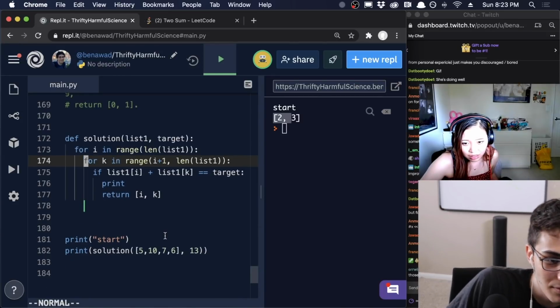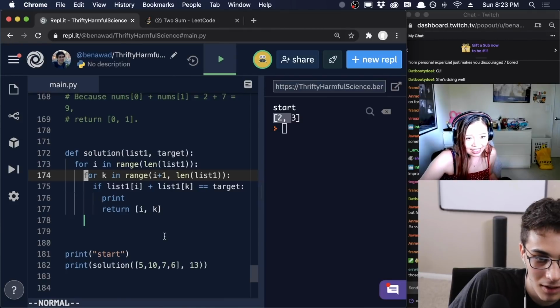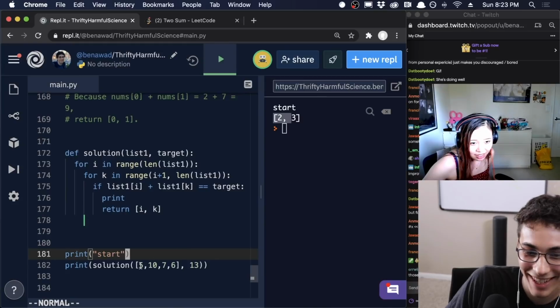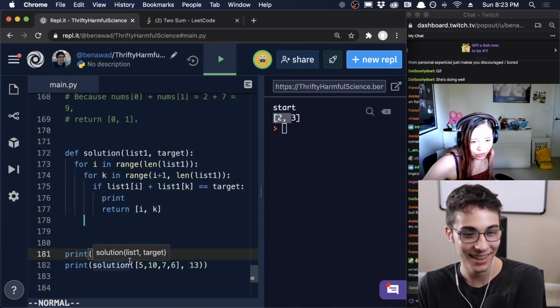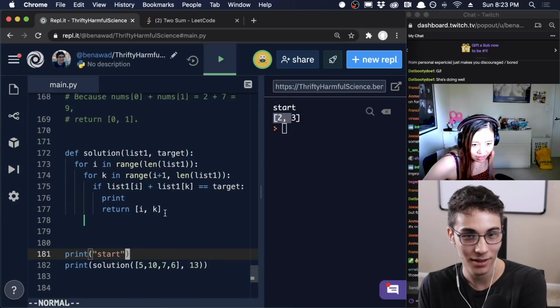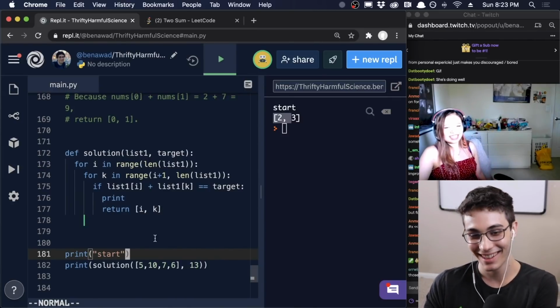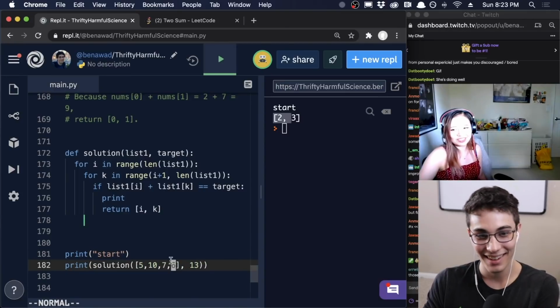I can't see the answer. You're going to have to come up with your own answer. You made it. 2, 3? Yeah. So what would the index 2, 3 be? I was thinking the second and the third number. No, 2, 3 is right. Yes, yes.